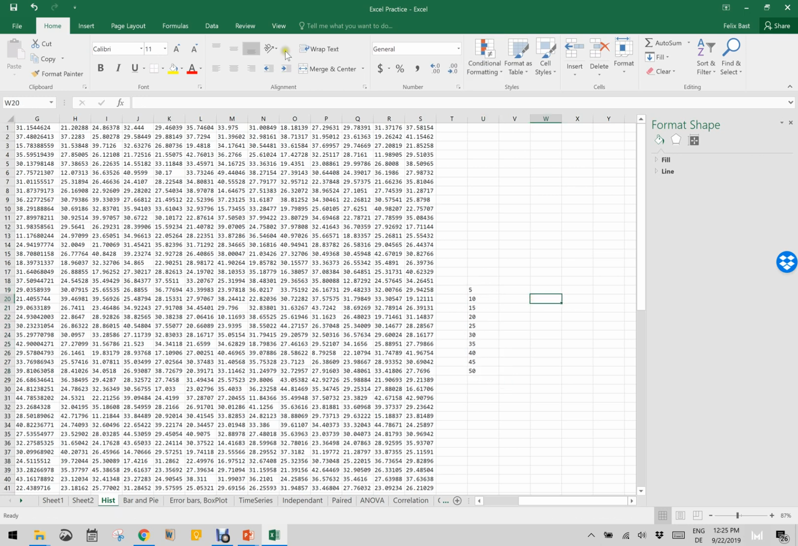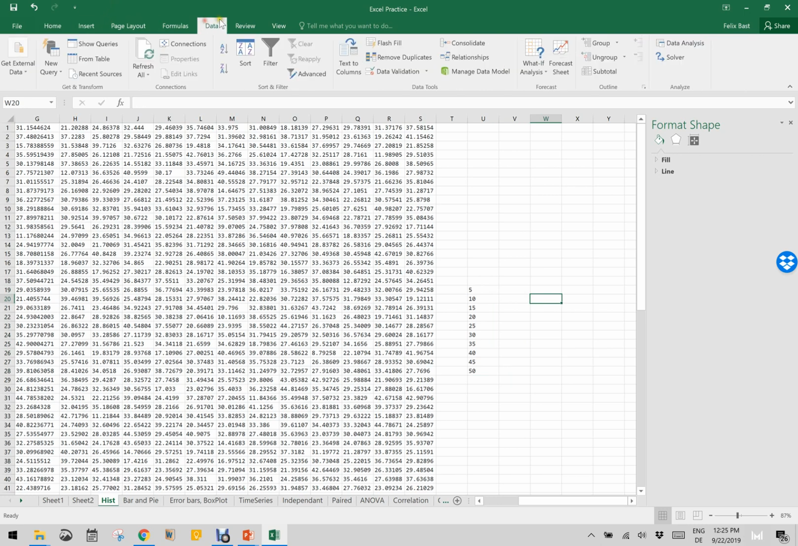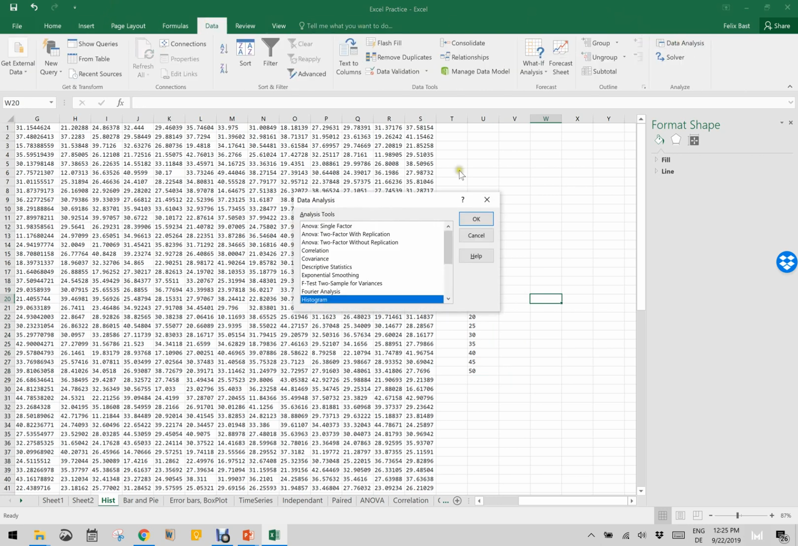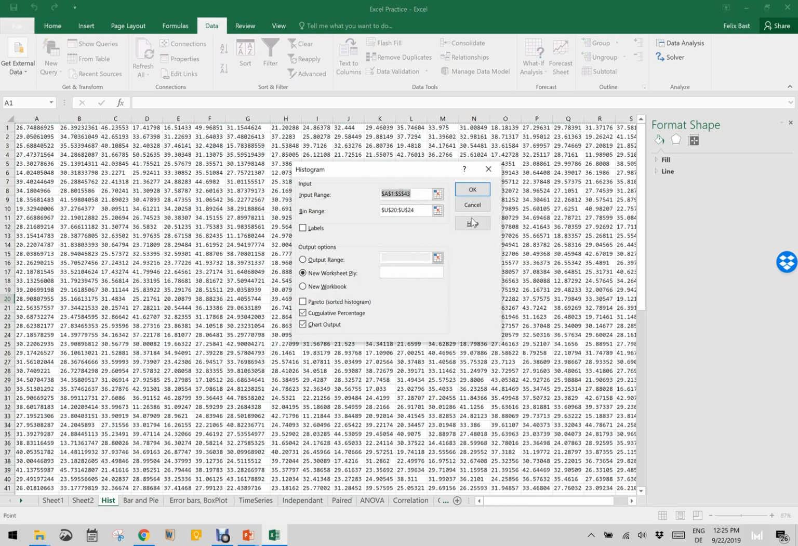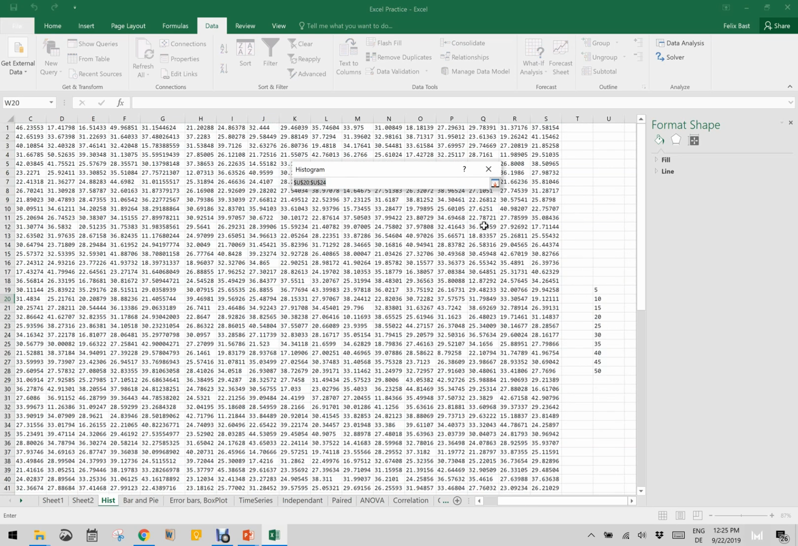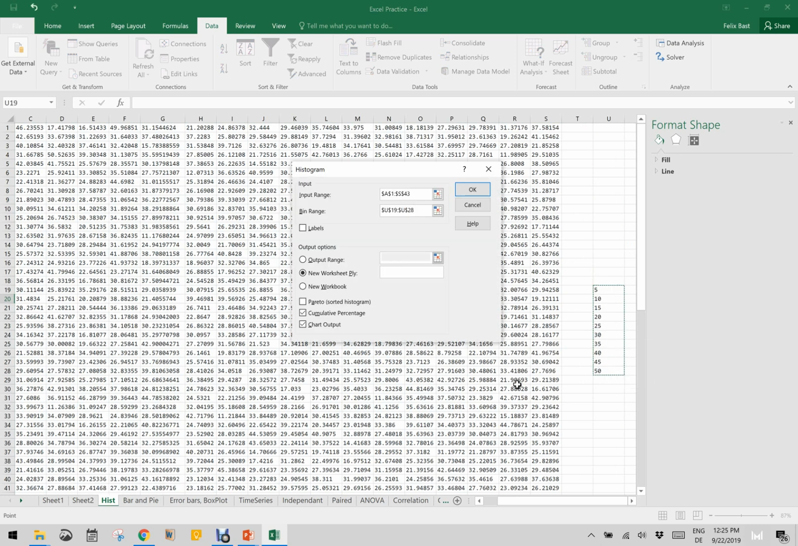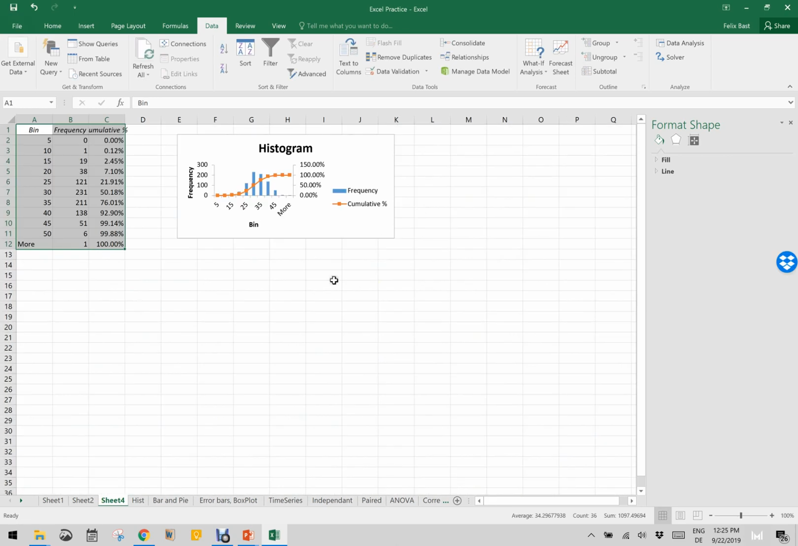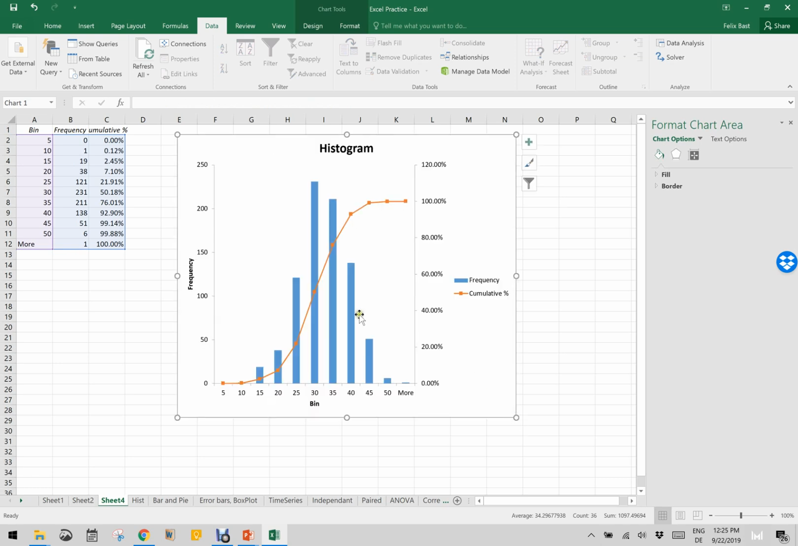Now let us create the histogram once again: data analysis, histogram. So input range is same. Now the bin range is different. This is my bin range. New worksheet, apply, cumulative with chart output. I click. So the new sheet has come, and now this is my histogram. So this looks far better and a lot more sigmoidal in shape.